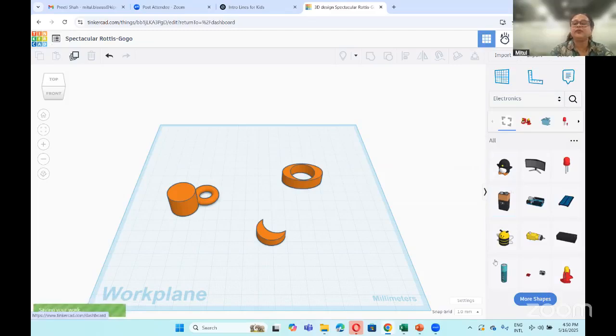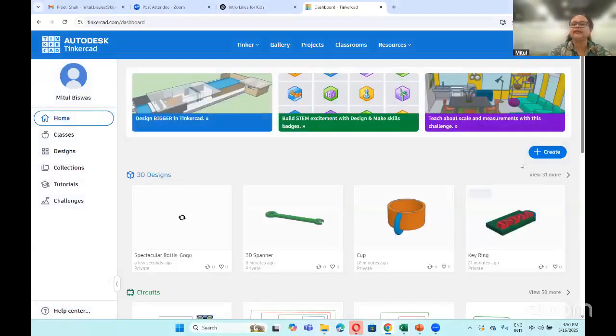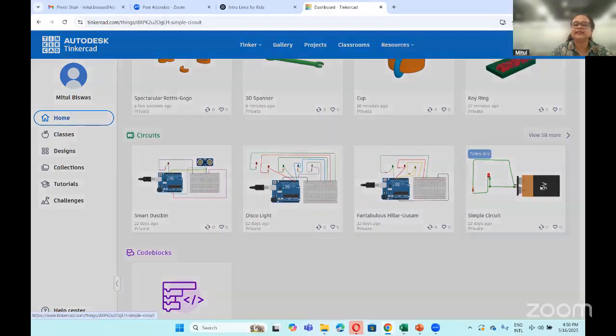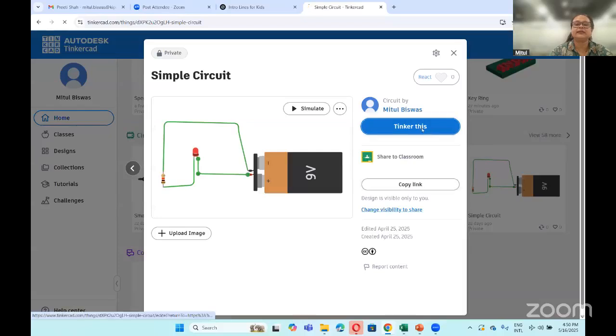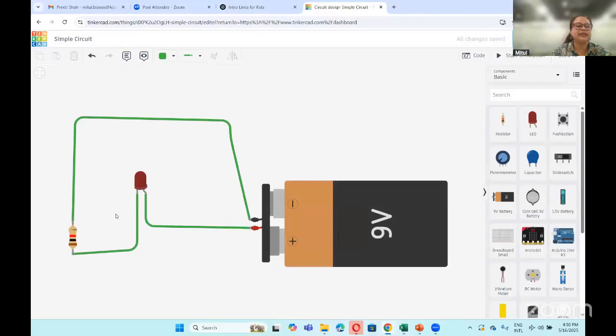For that you can go to circuit design. Circuit design is another thing: you go to create and circuits, and you will find various circuits. I've created many more circuits. Let's say this circuit is there, tinker this, and you can see here this 9-volt battery is connected to the LED, right? And you can see here, when I do start simulation, my battery is on.